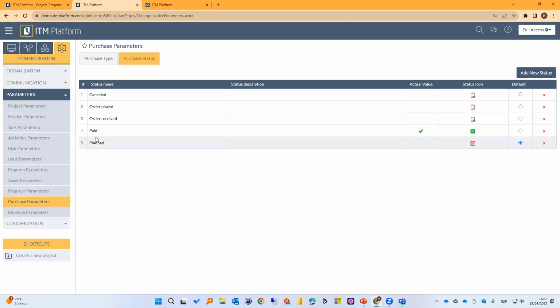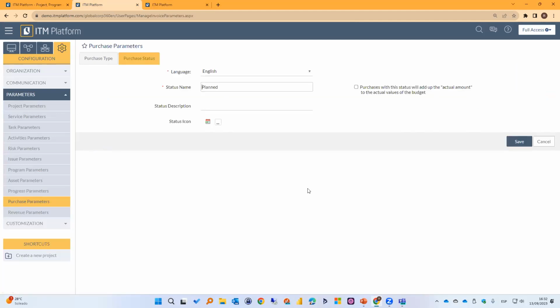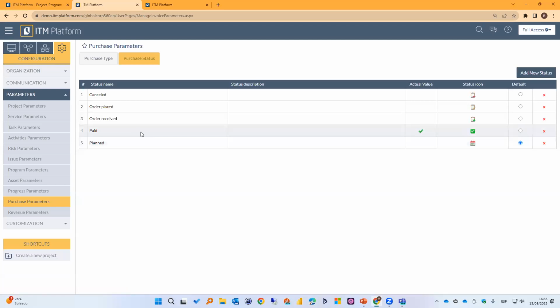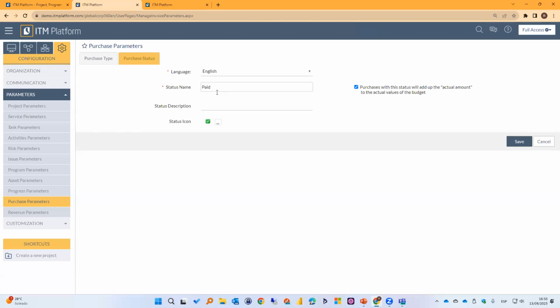However, usually there is a process connected to purchases. For that process, I need to decide if that particular status will add up to the actual amount. For example, in this case, of course, the answer is no. When my purchase is just planned, it should not be included in the actual amount. Only when the purchase is an actual purchase, for example, when it has been paid. When I say that a purchase has been paid, then I want to add it to the actual values of the budget.